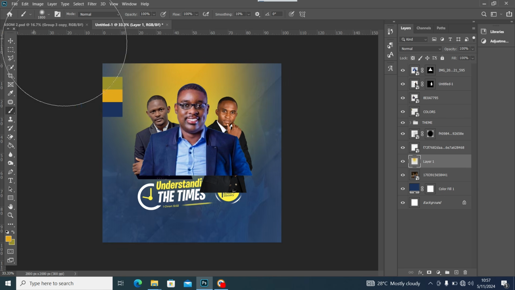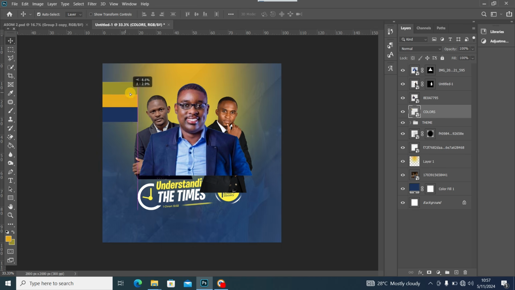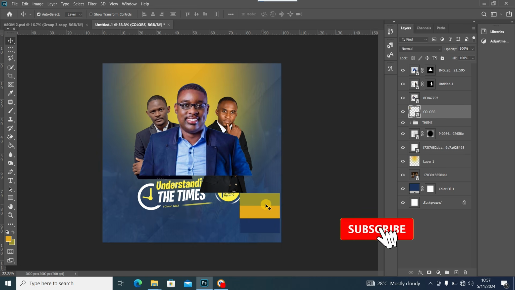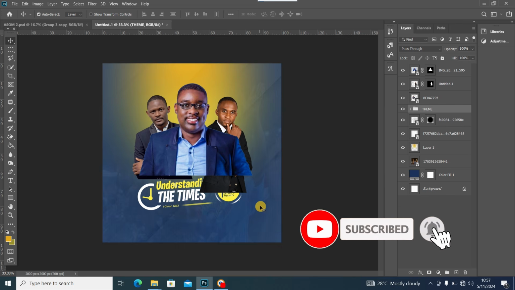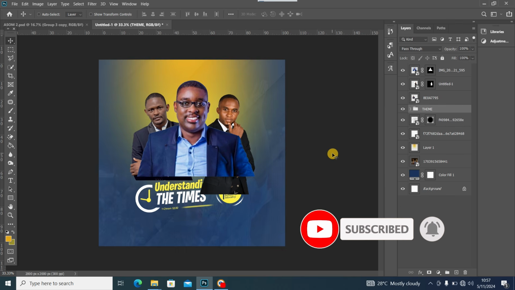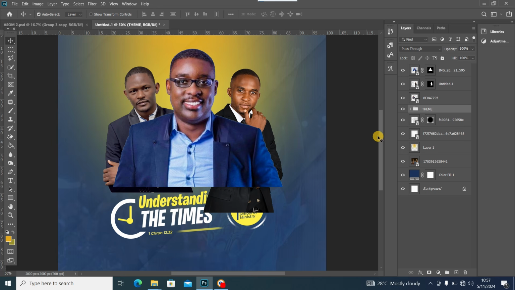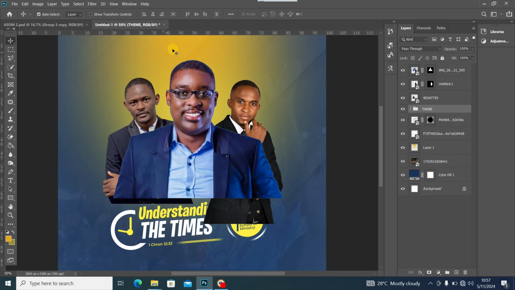Don't want too much. I think this is okay. Now we can dismiss our layer. We now have all the colors we need. So now the goal is to blend their images with this background.